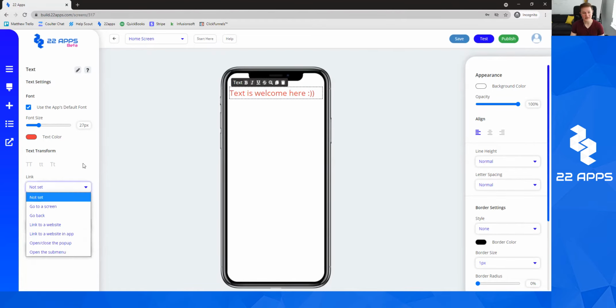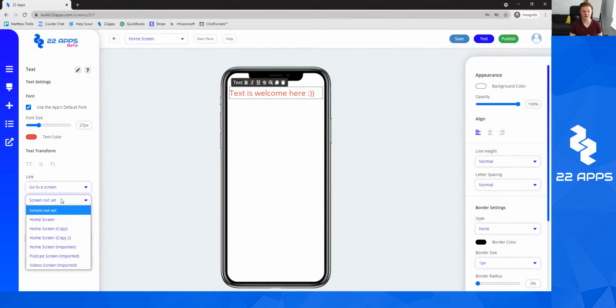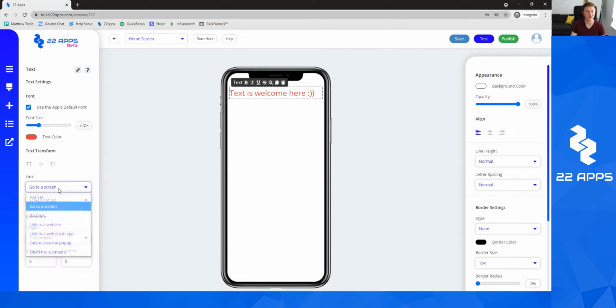We can set the link for the text. If we want this text to actually be a button, we can set it to go to a particular screen, and we can choose which screen we want it to go to. We can have it go back to the previous screen we were on, like a back button. We can link to a website outside of the app. We can link to a website inside of the app, meaning that rather than directing to the browser that the user uses, it'll actually open up a website browser within the app, which is cool. It can open and close the pop-up, as well as open the submenu, which I'll talk about in a second.